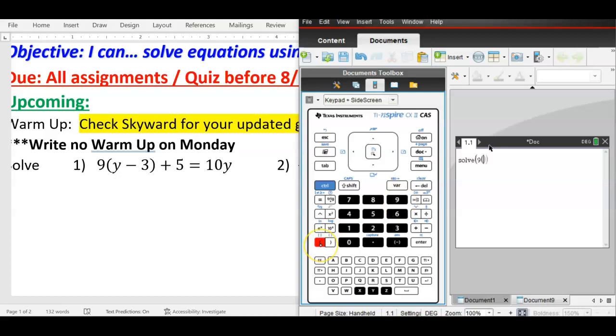9, open parentheses, Y, minus sign 3, close the parentheses, plus 5, equal sign, 10Y. Okay, so see how the entire equation's inside the parentheses? You can't forget the comma and the variable, comma Y. So you type it all the way in, you hit enter, and you get Y equals negative 22. Okay, so this is a tool that you can use as long as we are able to.